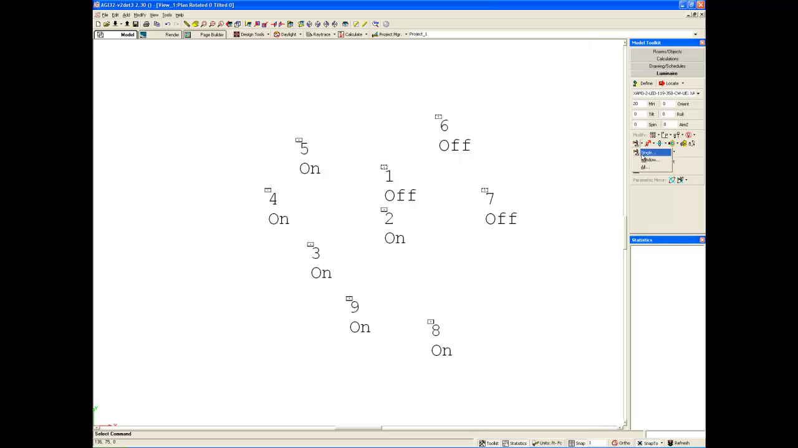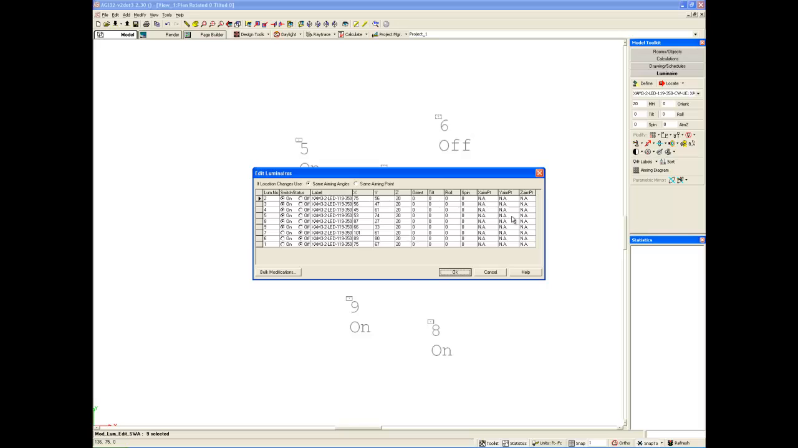Well, how about let's use the Luminaire Edit All command. We now have the ability to sort by column. So just clicking on the column heading, I can now see the luminaires that are off or on. This works obviously for every other column. You can sort by z-coordinates or orientations, tilts, aiming points, and so on.